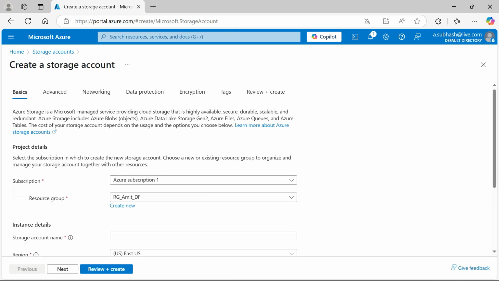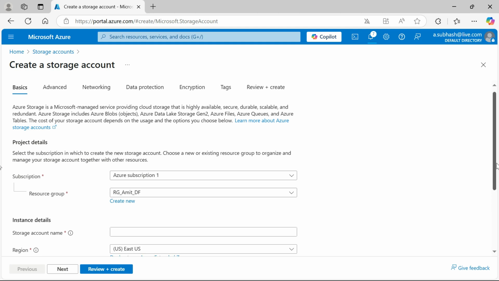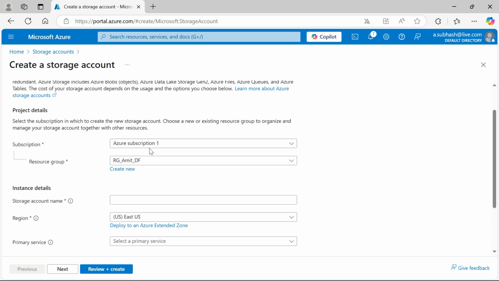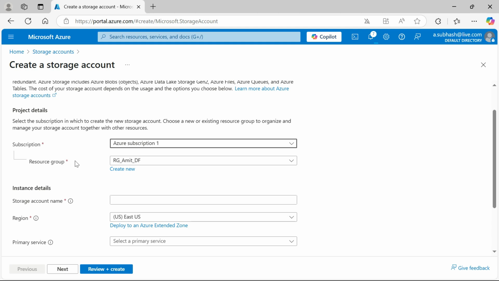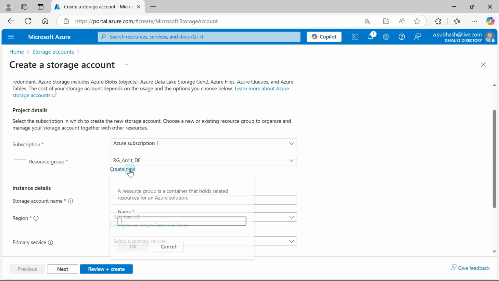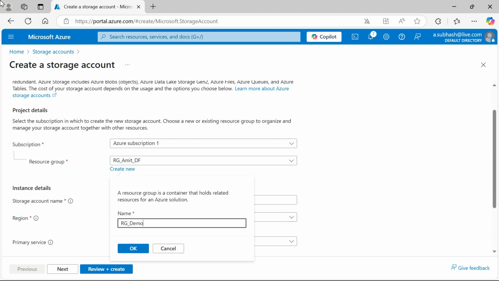This will start the wizard for creating a storage account in Microsoft Azure. There are 7 options, starting with basic up to the review and create. We are in the basic tab right now. In the basic tab, select the subscription type that you have. Create a resource group or choose an existing resource group. Let's create a new resource group.